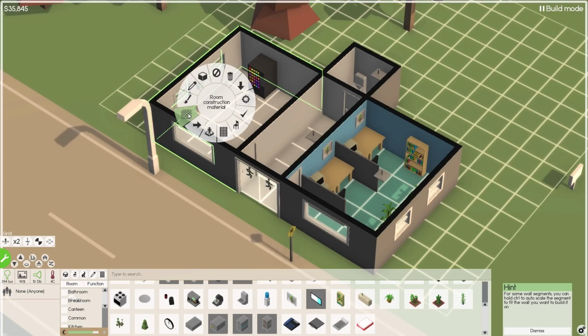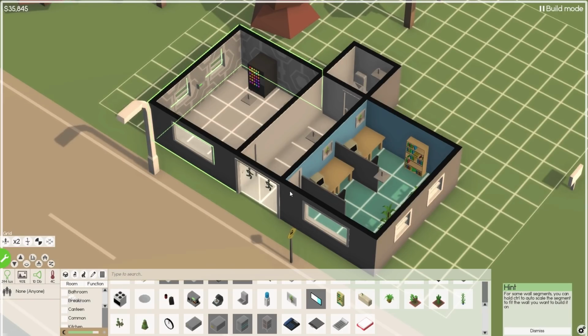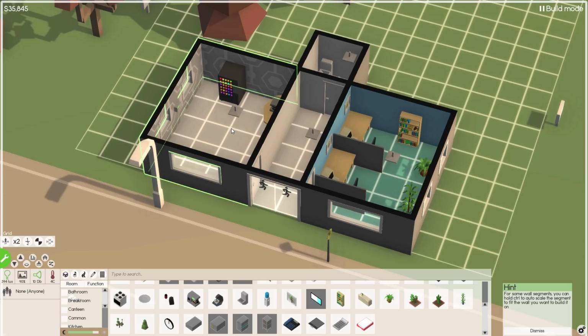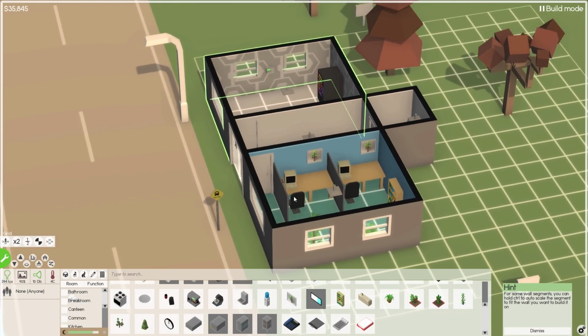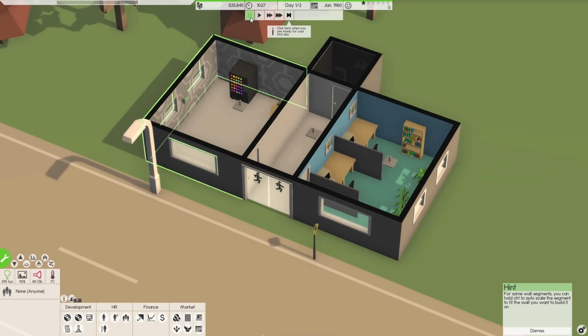We not only have colors, but we have room construction materials, so we could say interior and do something like that and wallpaper the room. So let's do that because that looks cool. And I think we're fine basically for what I'm wanting to show you. We don't need to go too crazy here. So let's step out of build mode, and we're going to pause this because the game has essentially started at this point.